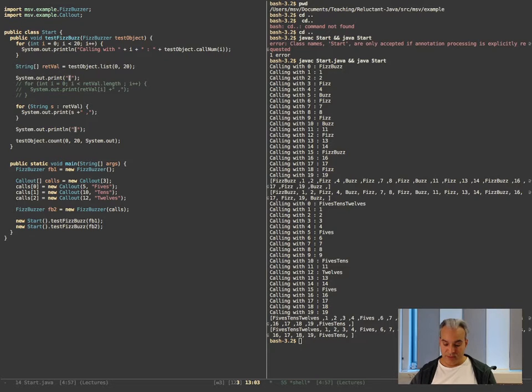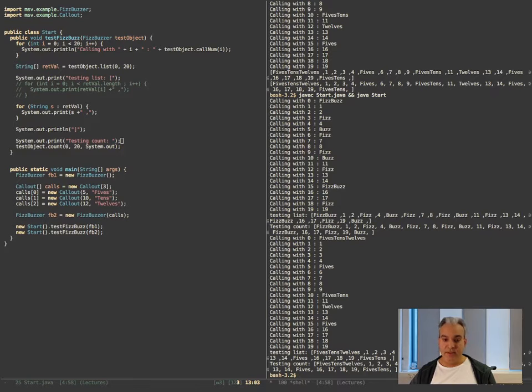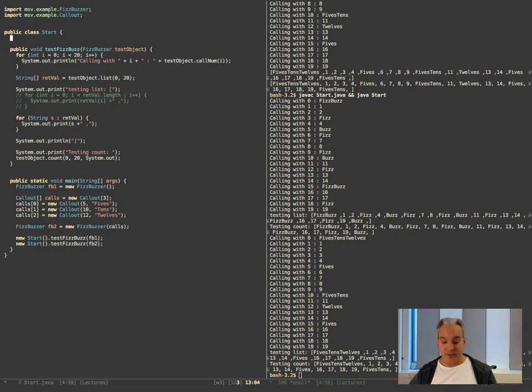Let's be even clearer and say, like that. Testing list and testing count. Of course, what we can do now is that we can break this out into 3 different methods, because this one is doing 3 things now, this test fizzbuzz method. So let's refactor a bit.